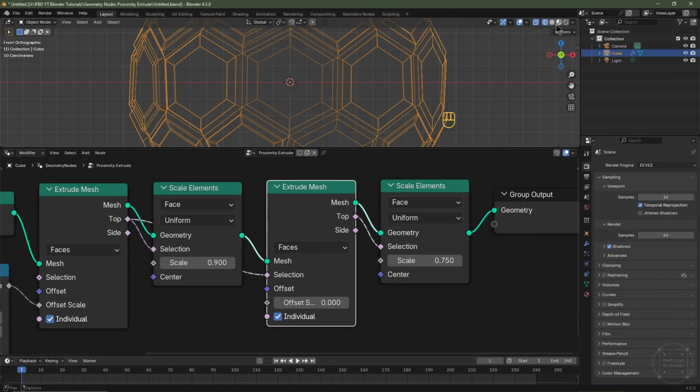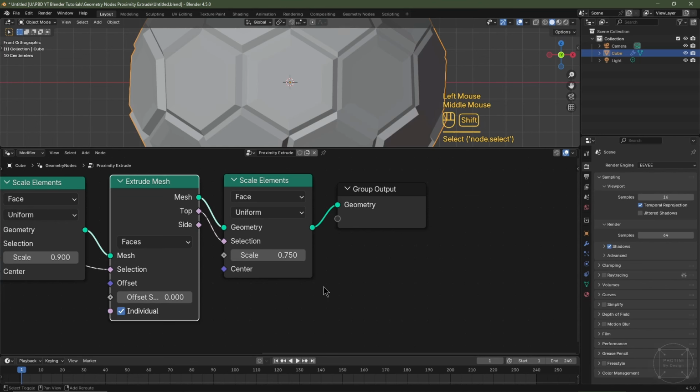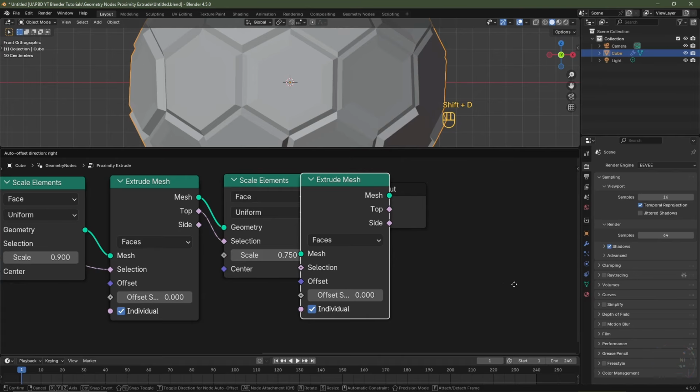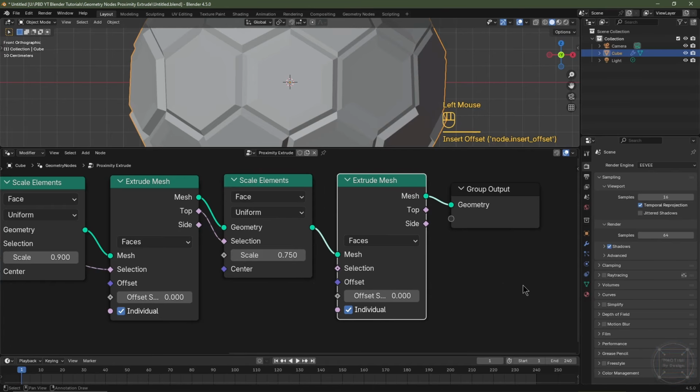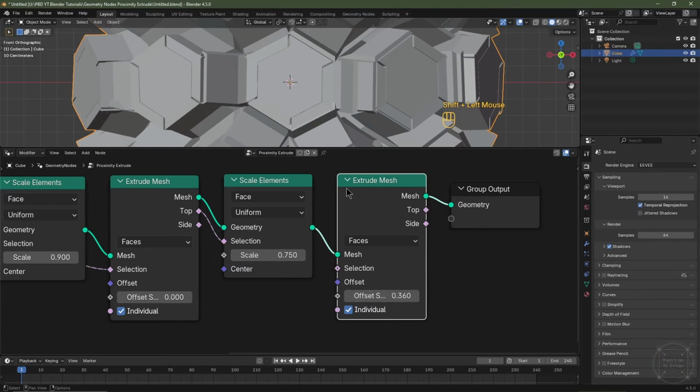I'll just go back into solid view. I'll then take this extrude mesh. I'm going to hit Shift D to duplicate, and I'll pop it in between the scale elements and the group output. And now if I increase the offset, you can see that it's extruding. As you can see, it's extruding all of the faces. We don't want that. We only want to extrude the top faces of this last extrusion.